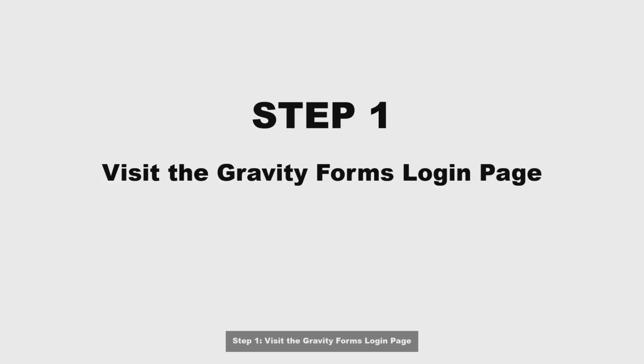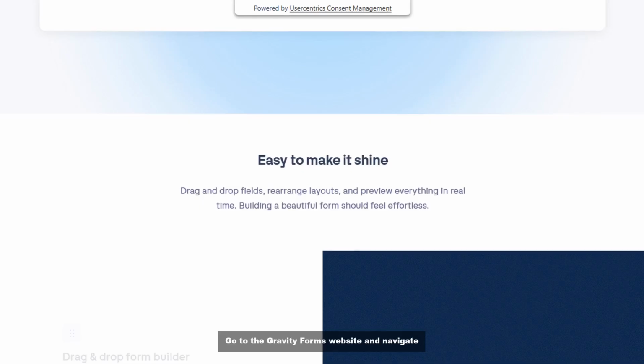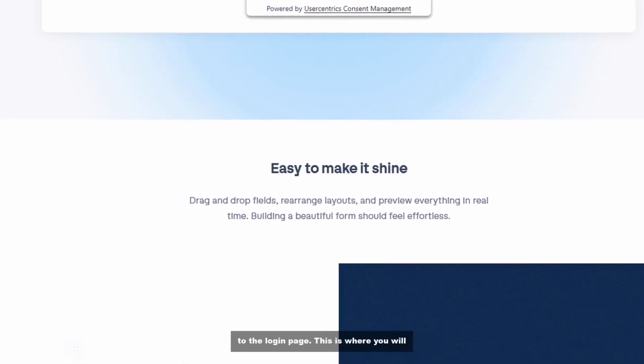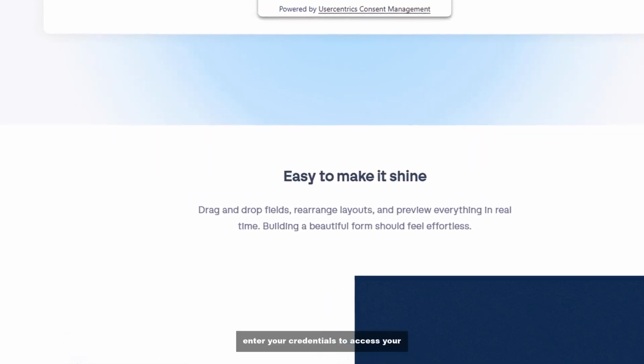Step 1. Visit the Gravity Forms login page. Go to the Gravity Forms website and navigate to the login page. This is where you will enter your credentials to access your account.